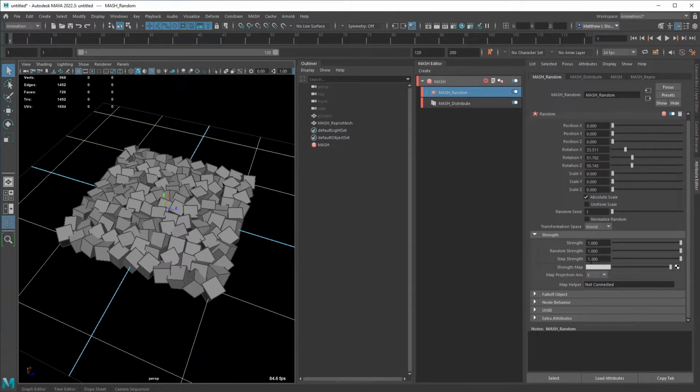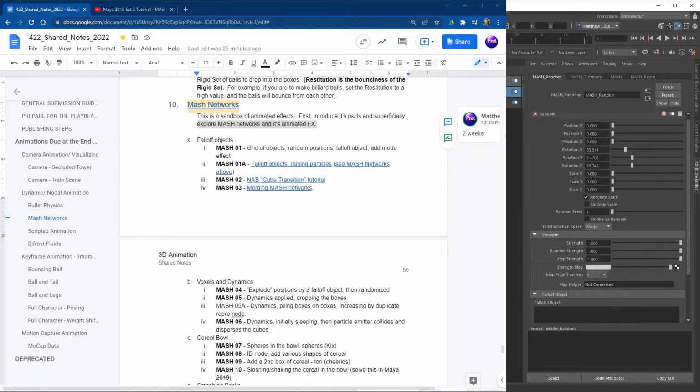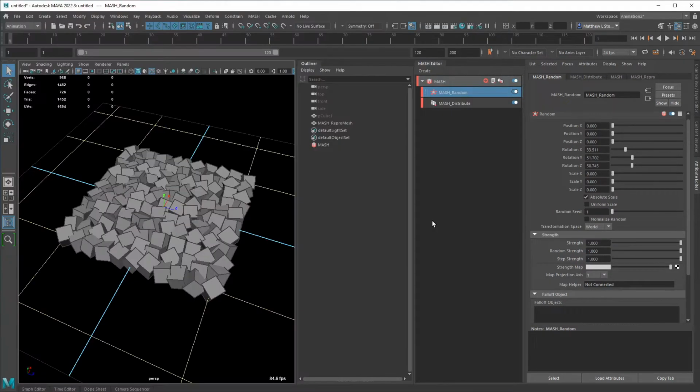And what our first assignment is going to be, number 1: grid of objects, random positions, falloff object, add mode effect. We're going to look at that first. That's coming straight out of one of Ian Waters' videos, and I'm just translating it for you. And then we're going to branch off of what he's taught into other content.